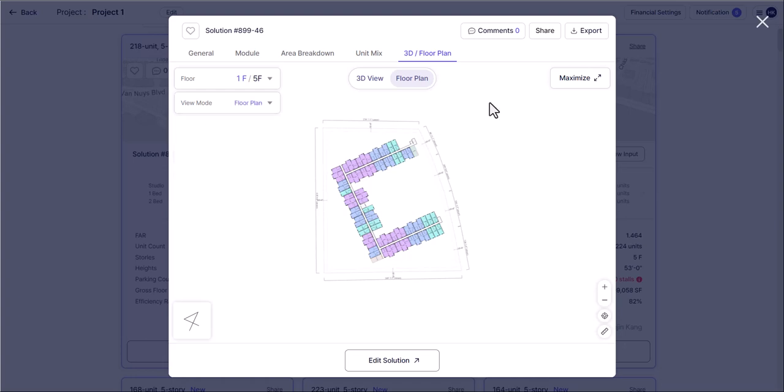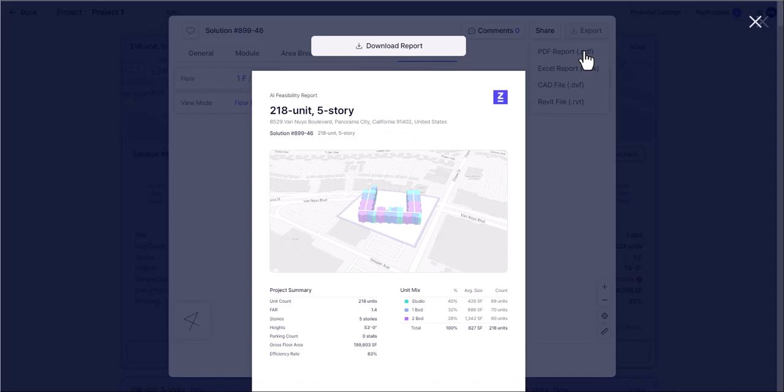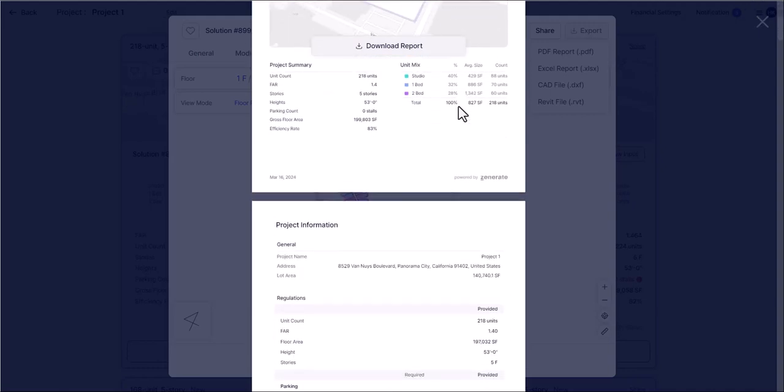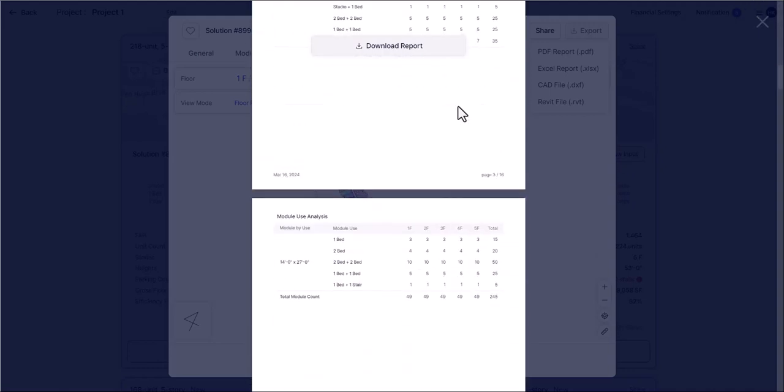Alright, I really like this solution and want to download it. To do so, I will simply navigate to the Export button here and click. You'll be presented with 4 download options: PDF, Excel, CAD, and Revit. Let's begin by downloading the PDF, the most basic format. Here you'll find the option to download report, providing you with a comprehensive feasibility report in PDF form, containing all the pertinent information from the solution card.